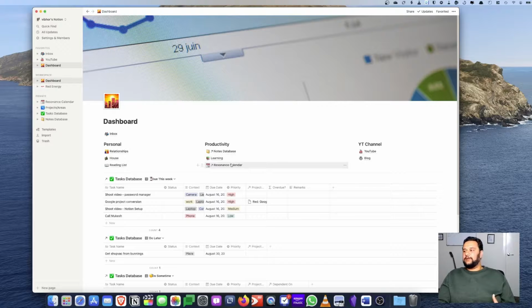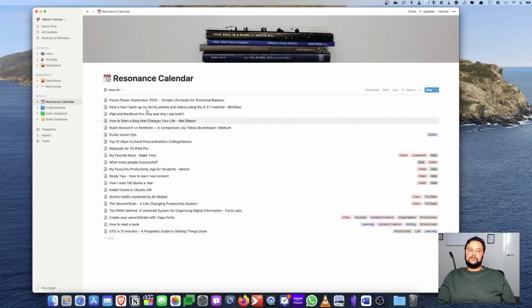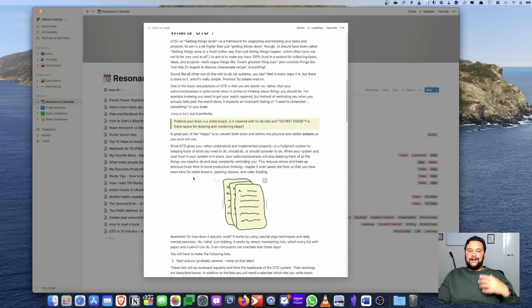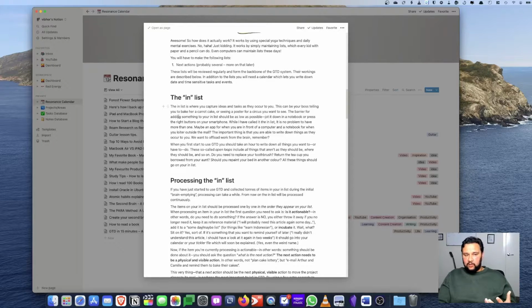Then I've got a resonance calendar over here, guys. The resonance calendar is nothing but all the videos or articles that I've read online and I want to go ahead and make notes out of. This is a temporary location where these all will come and sit for the time being. Once I go through them and make my own notes from them, I highlight this section, I create my own notes.